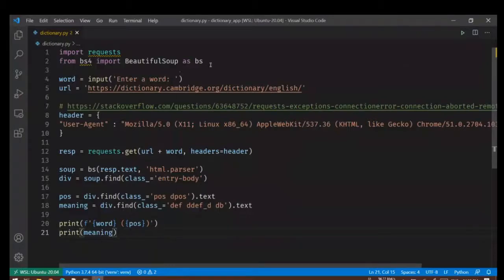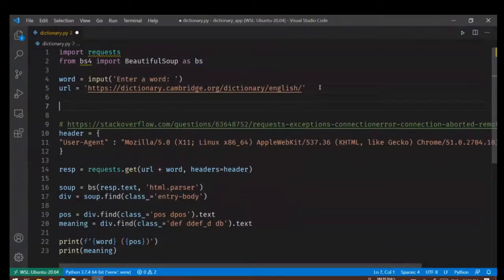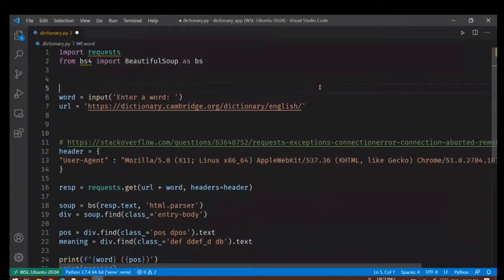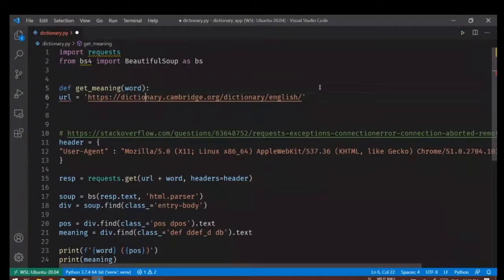Okay? So great. To make it better, we'll simply create a function. I'll say def. Function name will be get mini, and I'll pass a word here. So I don't need this line anymore.